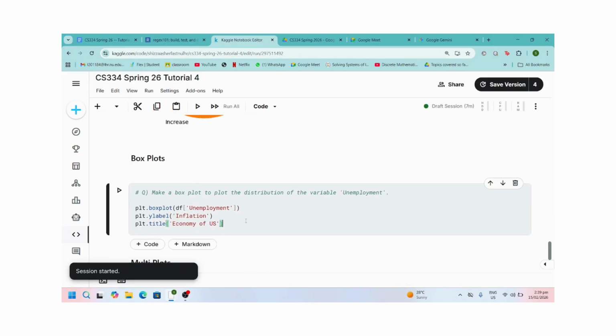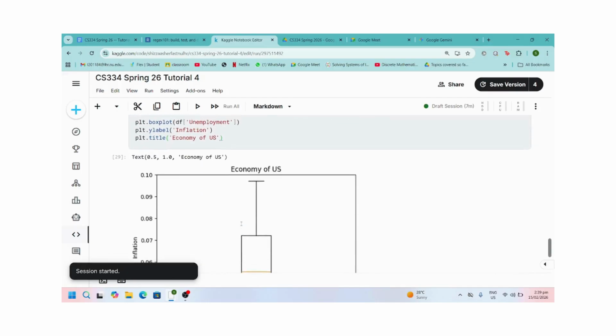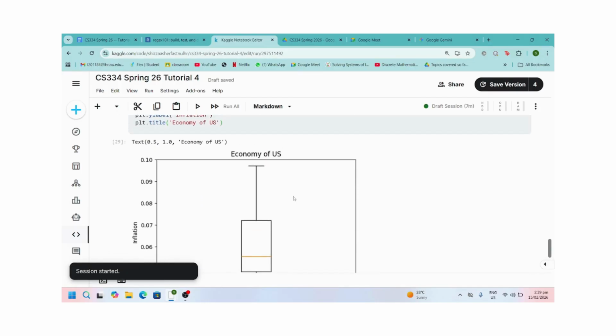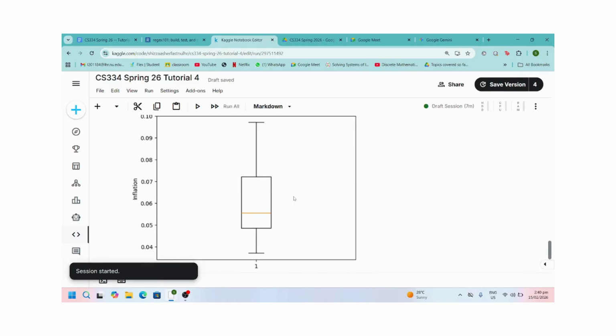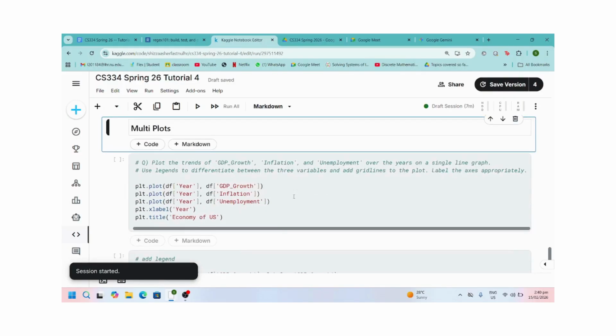Moving on, you have box plots. For box plots, you have the dot boxplot command. You, of course, only need to specify the y label. This is how a box plot works. You can also make multiple box plots on the same axis, just like you can in pandas.